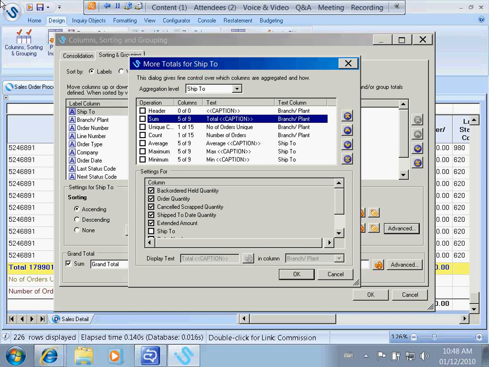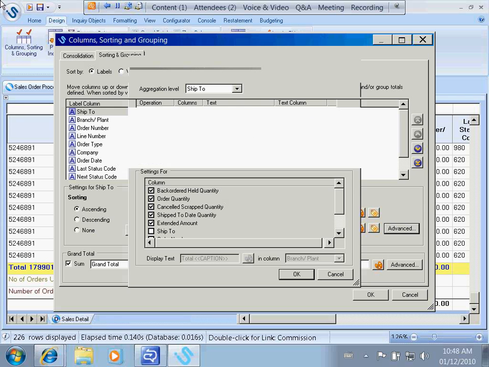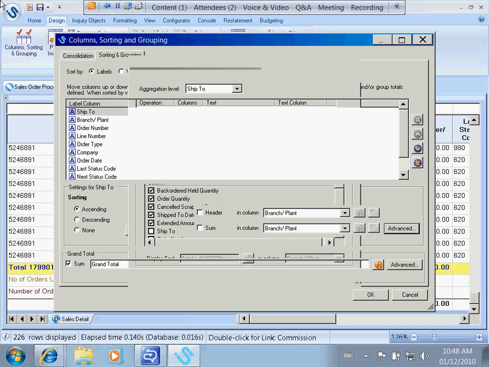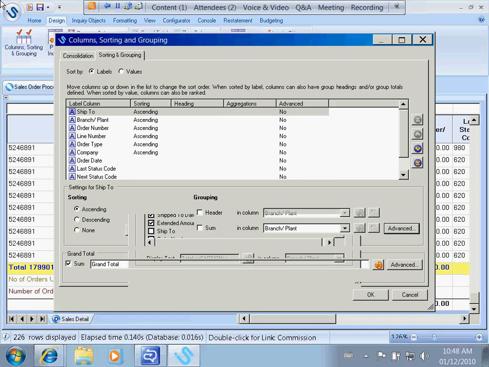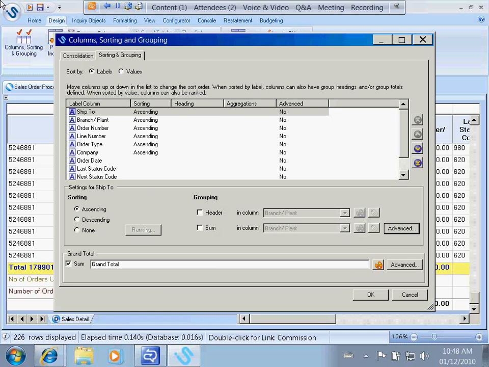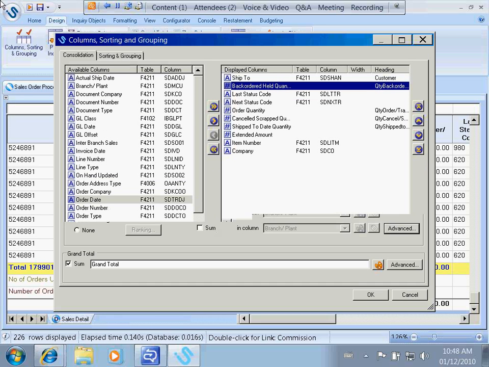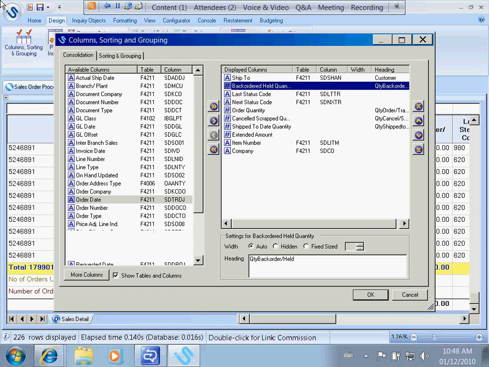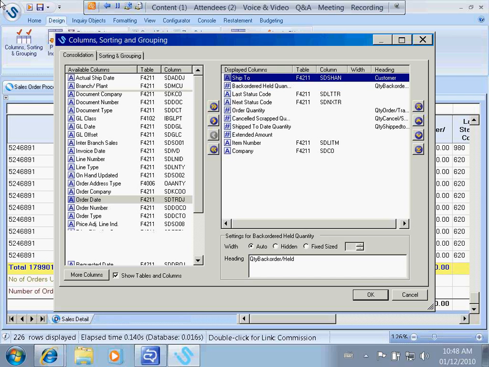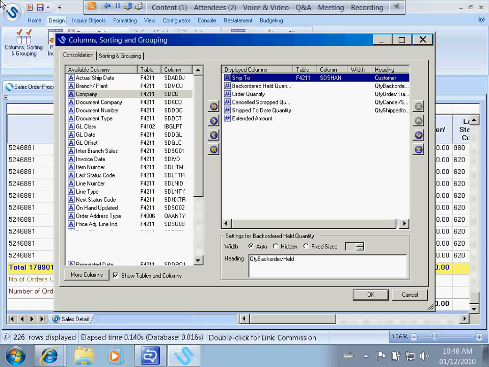Okay, then everybody with me? So I went to advanced, I just turned every one of those off. The next thing I'm going to do is get rid of everything but the ship to. All the A's I'm going to get rid of. If we do this, we can go back to default, right?